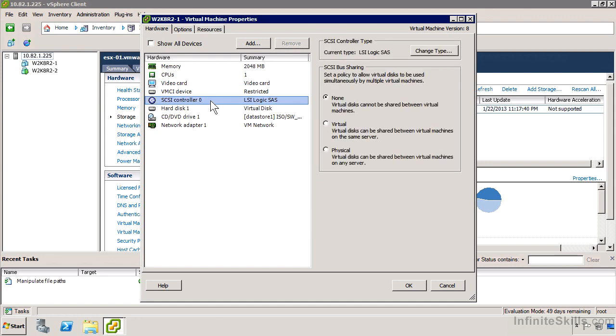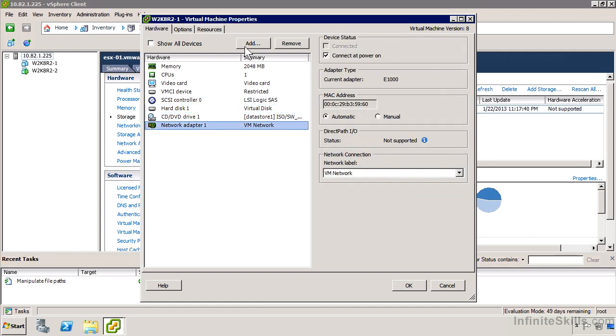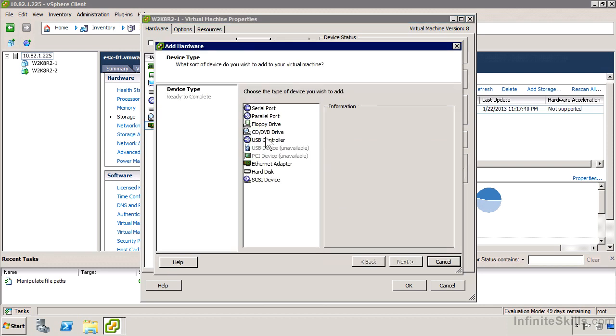We've got the SCSI controller listed here. Because I said I was using Windows 2008, it said, well, you should use an LSI Logic serial attached SCSI controller. It might have recommended something else, a Bus Logic parallel SCSI or an LSI Logic parallel SCSI. If I want to add additional SCSI controllers, I actually add additional hard disks. If necessary, I can go ahead and click Add here and add all the various other types of devices that are supported, or more of the devices I already have for network cards or drives.